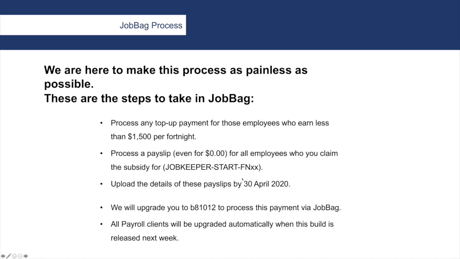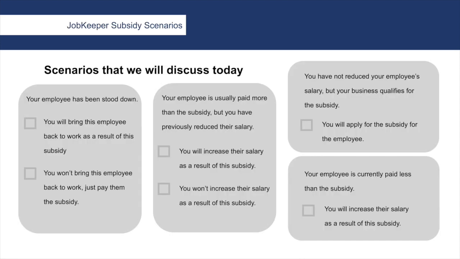In order to make sure that everything is happy and hunky-dory, we're going to be upgrading everyone who is on payroll to build 81012, to ensure that you can do all of this and do zero pay slips, and that it allows you to do the JobKeeper start codes. So be aware that in the next week we're going to be upgrading you. Once you've got that, you'll be able to do all of this process.